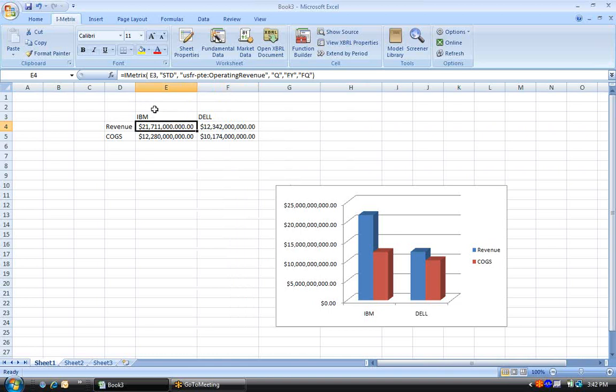Taking a closer inspection of the actual function call that was written, it says equals I-Metrix, bracket, the ticker symbol, comma, the data set that we're using, this is a standardized data set, STD, comma, the specific element of interest, which is operating revenue, comma, the way that we want it displayed, so this is Q for a 3-month interval, comma, for the current fiscal year, comma, current fiscal quarter. Any one of these data elements or arguments can be made relative to a cell.